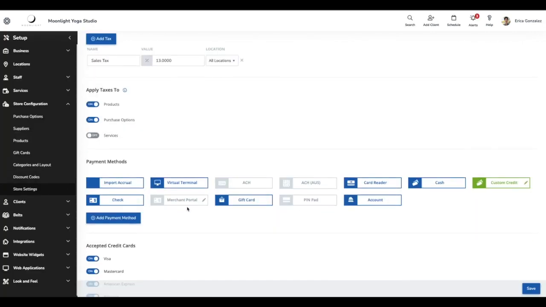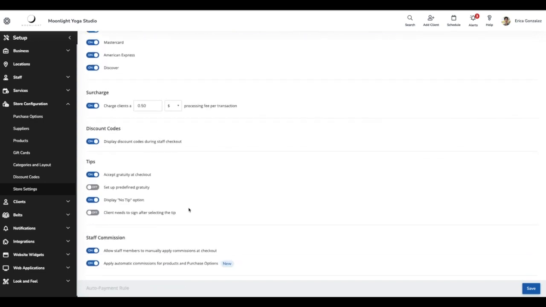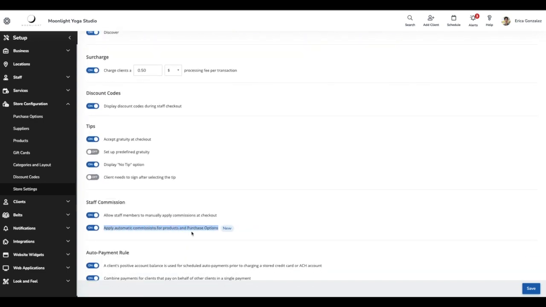We will see within the staff commission section that there is a new toggle, apply automatic commissions for products and purchase options. You want to make sure that this is toggled on, and remember to select save.